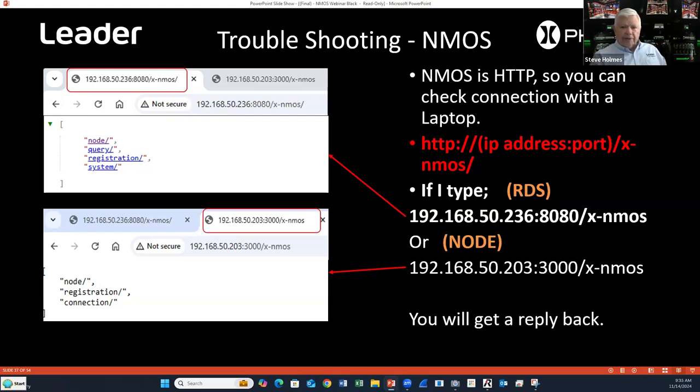From that same point, you can turn around and put in the IP address of one of the nodes. So in this case, one of my nodes is 192.168.50.203. It's on port 3000. And I will get a response back. So what you need to put in here is the IP address, the port, /x-nmos. And that is the same whether it is the registry service or a node.